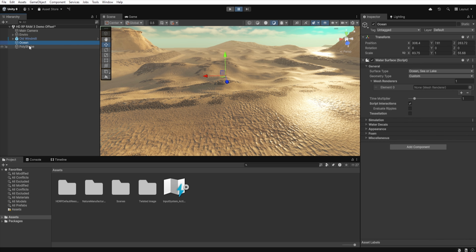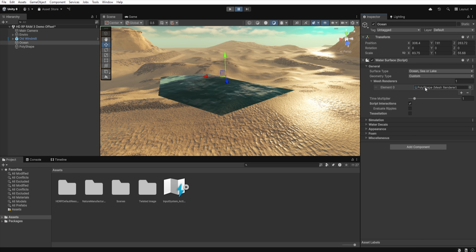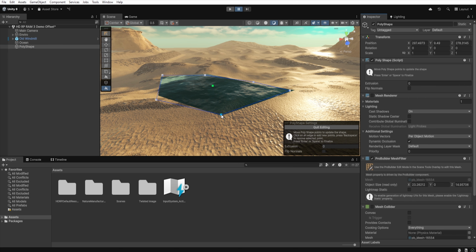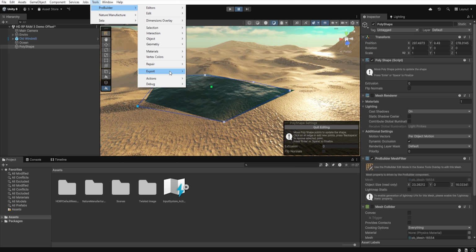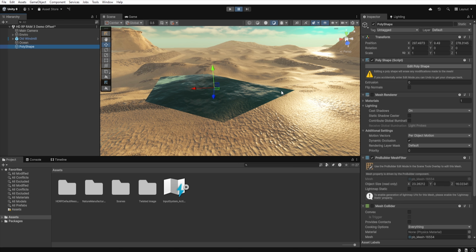Then go to the ocean, and in the Mesh Renderer tab, add your object. As you can see, the water takes the shape of your model. Of course, you can go back and edit it to better fit the terrain, or export it as a separate mesh, using Tools, ProBuilder, Export. Just remember that this object must stay in the scene, even if disabled, because the water uses it to get all position data.